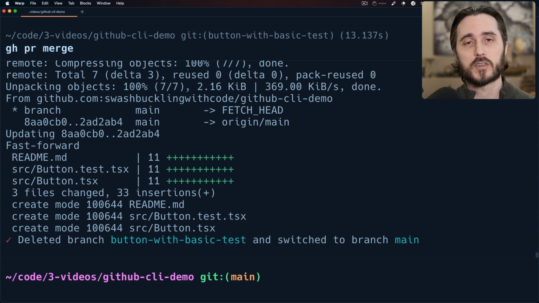So this is a common operation that I always want to do. Usually I go into the browser and I merge it, and then in my terminal, I go and I check out main and I pull down, and it just does all these things in one nice little command. And that's why it's one of my favorites.